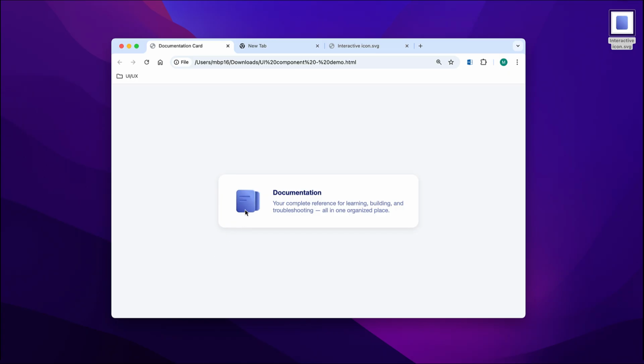So this is how you can export any SVG animation to start on mouse over and make your projects or UI elements more engaging.